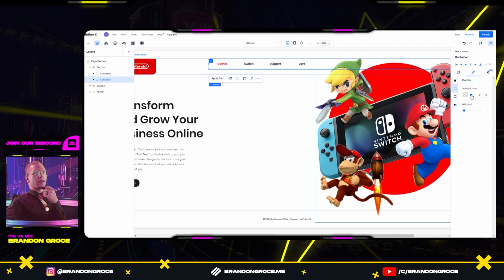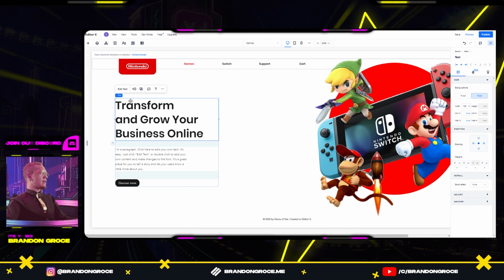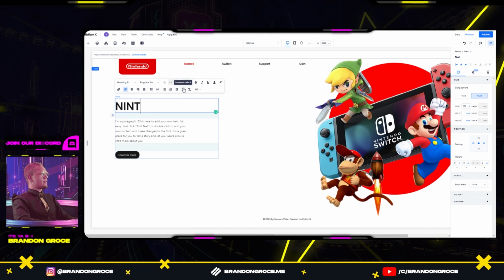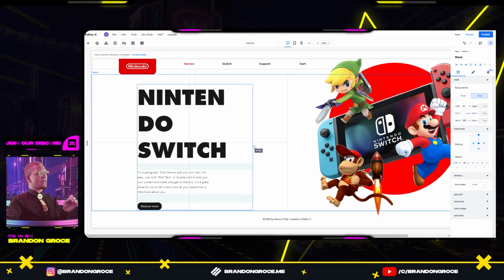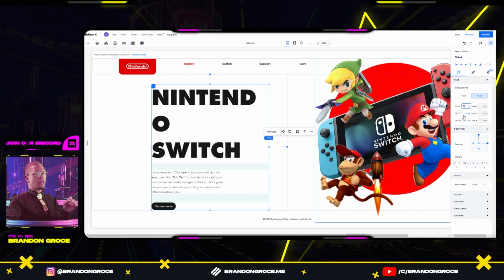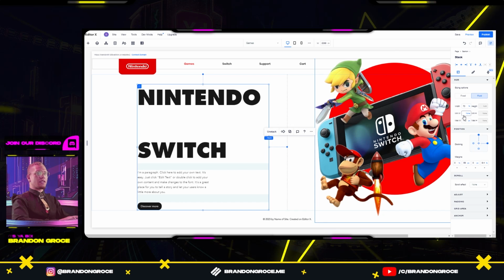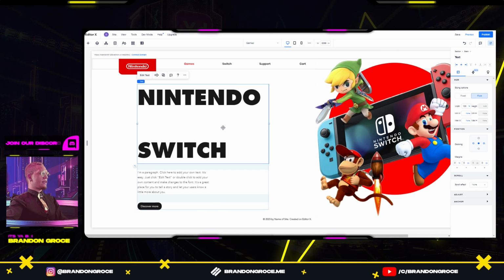I'm gonna go to my border here, and I'm going to increase this by about 36. I'm gonna go ahead and edit this text, Nintendo. I can move this entire stack together. I need to extend the entire width of the stack. So I'm gonna go ahead and do 70, so I can fit everything in here.